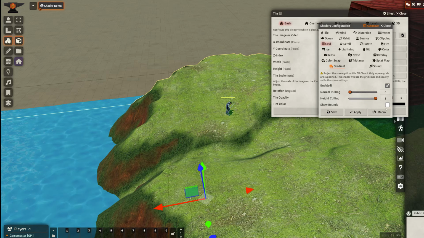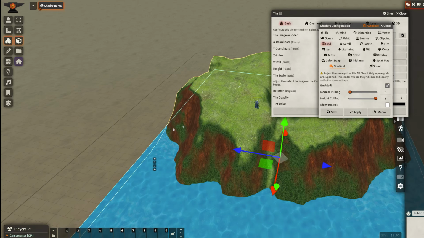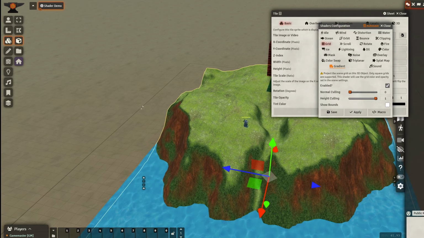So padding starts here, padding ends here, nothing after this. And you're not gonna need it on normal tiles. It's mostly used internally for the table texture here. And the other two parameters, which are way more interesting, are the normal culling and height culling.